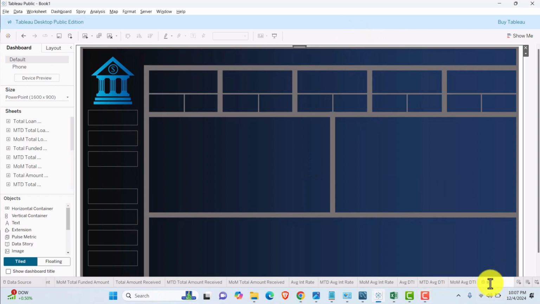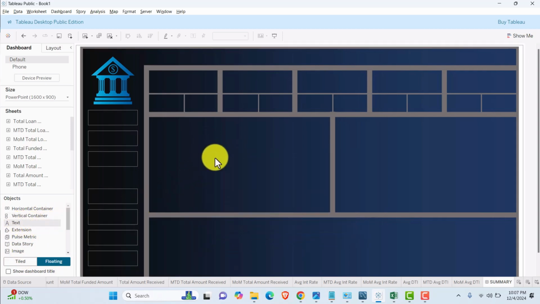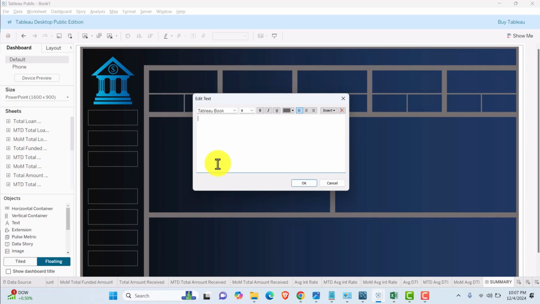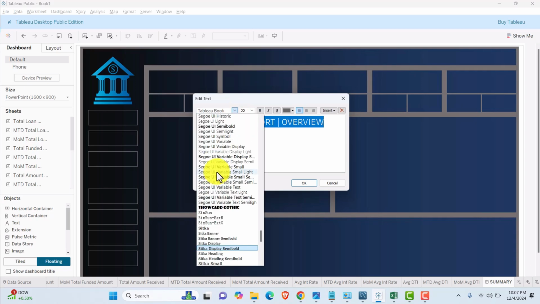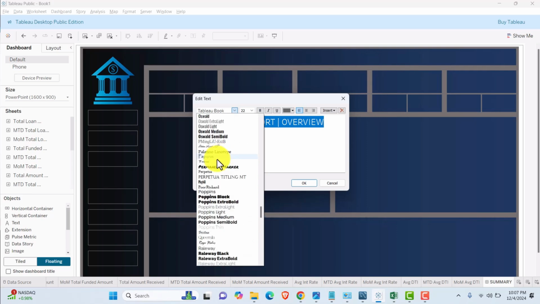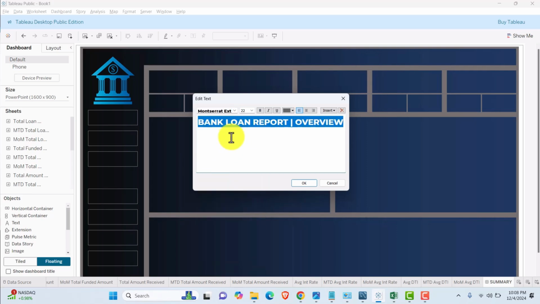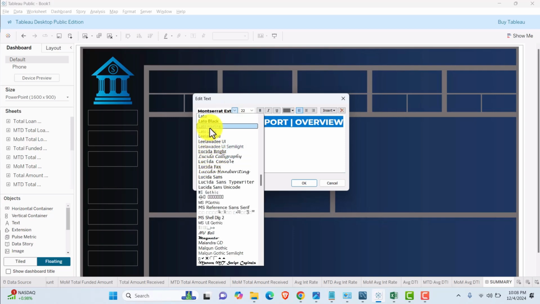First I'll have to rename this dashboard to Summary, because this is going to be our summary dashboard. And now I'll have to write the title on this dashboard. So first I will select floating, and then I will select text. I'm going to drag it here, and then I will write bank loan report overview. I will increase the size of this font, and I will also change the font to Lato. Let me find the Lato font here. Okay, so this is Lato, or I think Lato Black will be perfect.